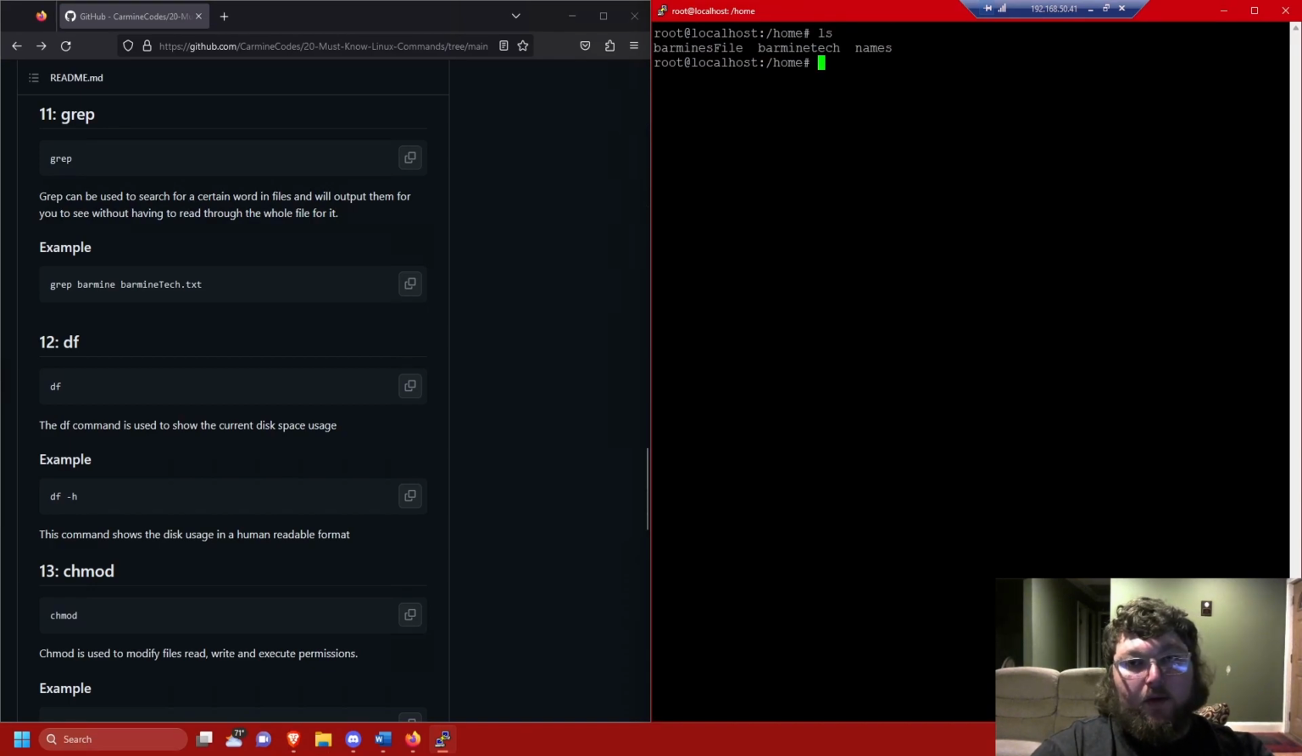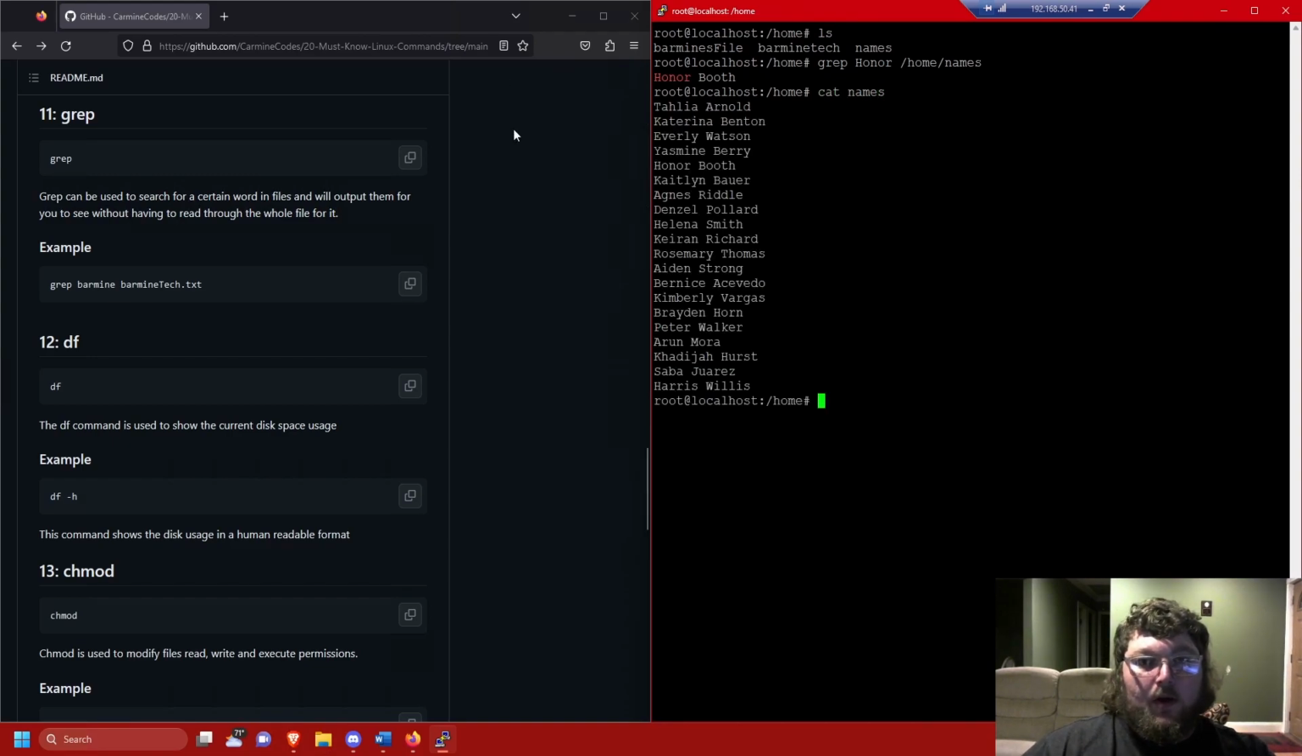So I have a file in here called names, and we're going to use grep to locate a name in here. So we're going to do grep honor /home/names, and you can see it went through the file and it found Honor Booth. So if I go into cat names, you can actually see that that was the name, and using grep I was able to just find it. I knew the keyword I was looking for and it gave me the whole line right there.